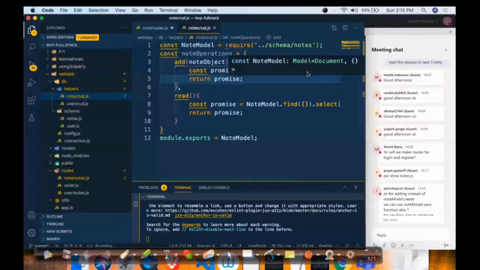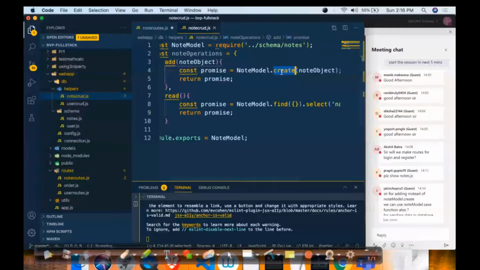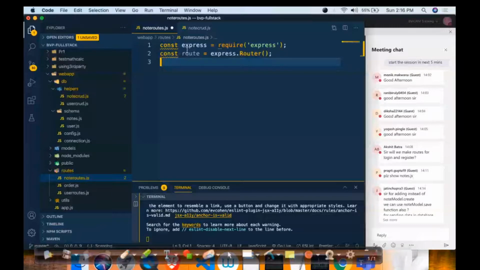Note model dot create is like a static method. When you use dot save, it is like the non-static one. It means you first create an object of note model, fill the values, and then call save. With create, there is no need to pass an object. That is the only difference. I hope you understand. Both of them work fine for me, but I use create. Otherwise I need to first create an object and then call save, so instead of doing two steps, I do one step.